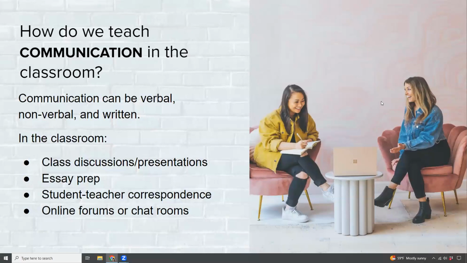As we teach communication in the classroom, Cynthia's already talked about this too. Communication can be verbal, it can be written, and it can also be nonverbal. I think everyone here would agree you're getting a lot of nonverbal communication from your students on a regular basis. Some of it we might not always appreciate, but we're giving those off as well. That's another way we can show our engagement within the classroom. In the classroom, again, class discussions and presentations, essay prep are great places to do this. Then teacher-student correspondence, your ability to have those conference times or meeting times, and online forums and chat rooms.